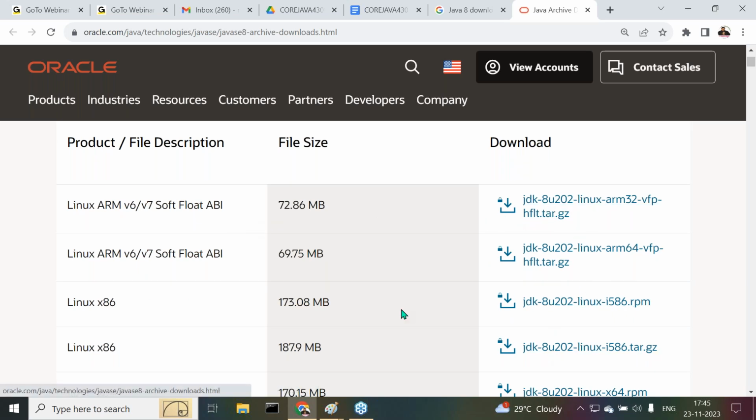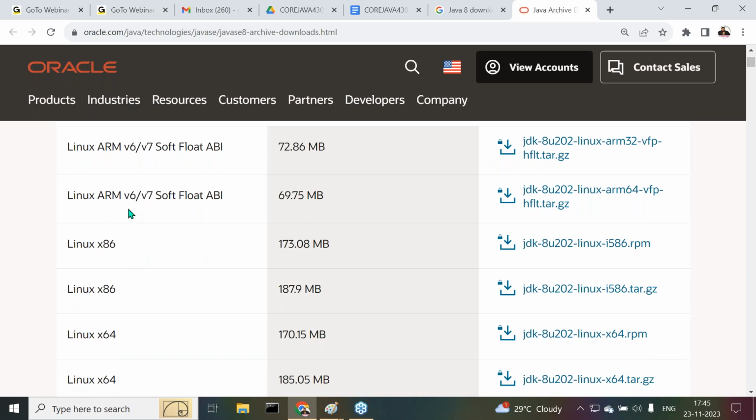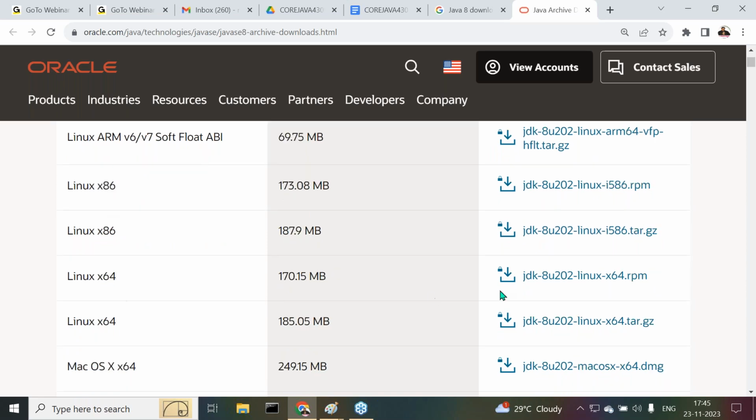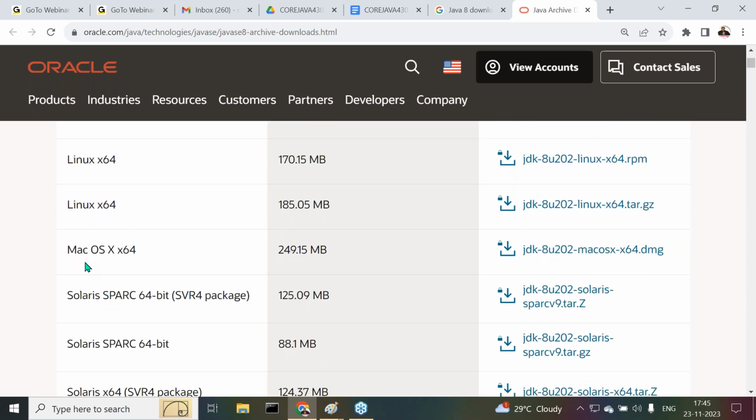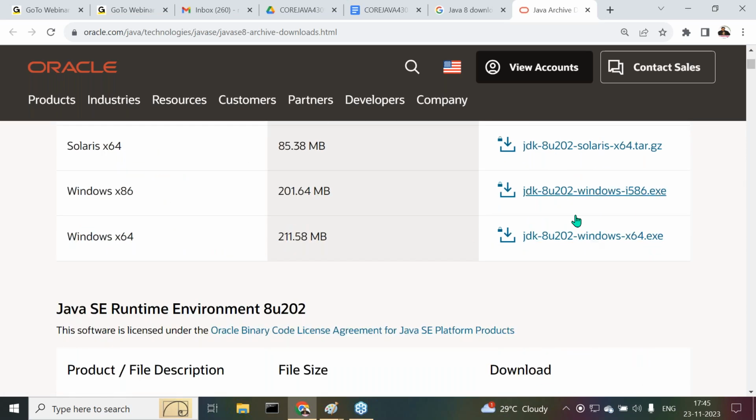Observe carefully. All these links are provided on the basis of what? Operating systems wise. This is Linux, Linux, Linux. In Linux also so many flavors are available, and for each and every flavor a separate one. Next one is the Mac operating system. A separate link is provided. Solaris, a separate link is provided. Windows, separate links are provided. Clear or not? All of you get my point or not?